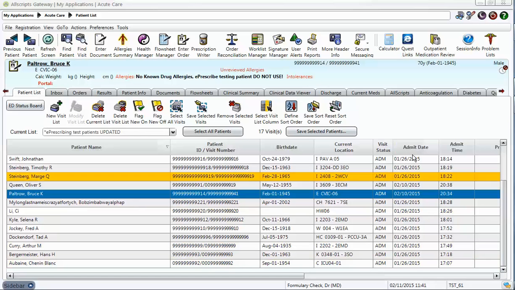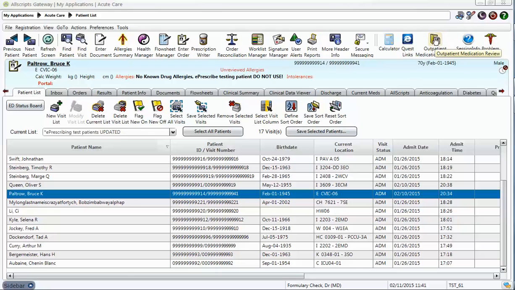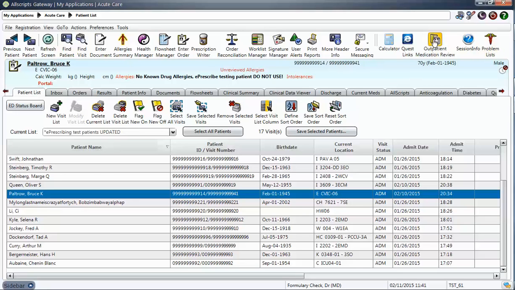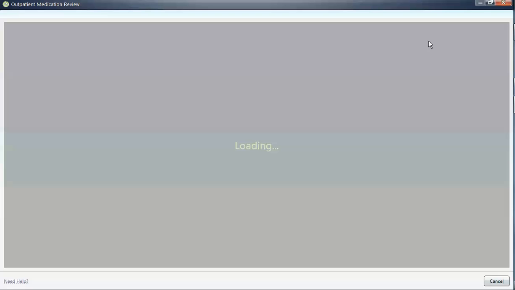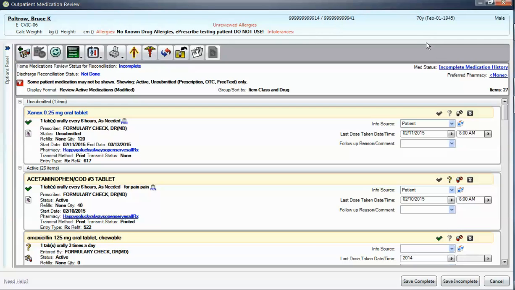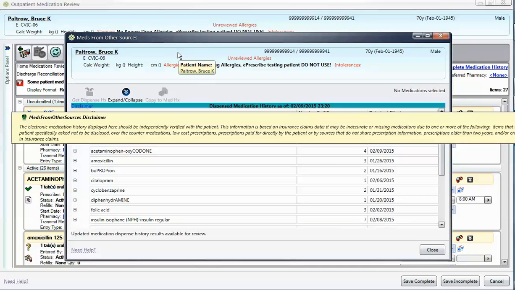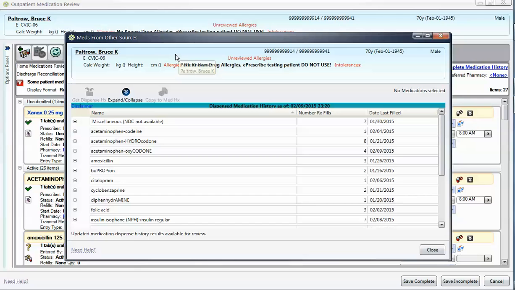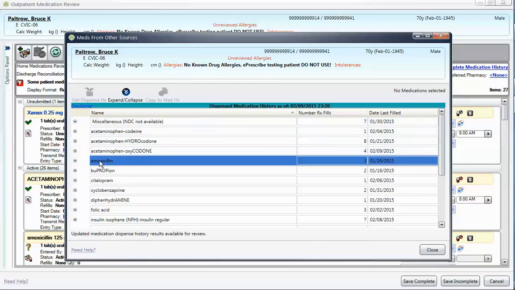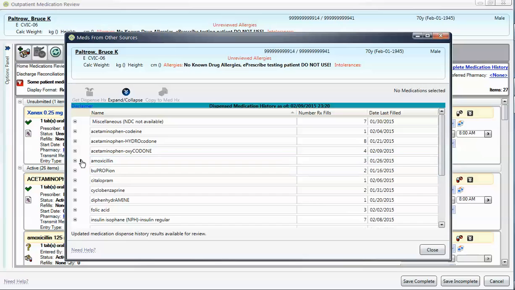The nurse begins by opening the Outpatient Medication review to collect home medications. She pulls in the patient's historical medication history by clicking the Meds from Other Sources button. A disclaimer will automatically appear and then close. She sees that amoxicillin 500 milligrams is in the patient's medication history.